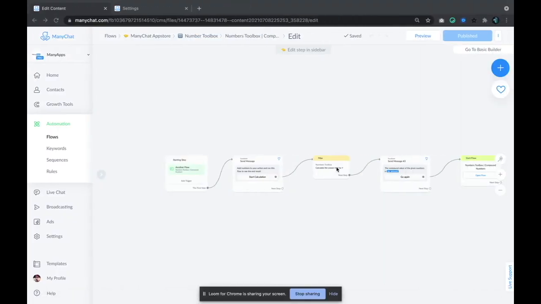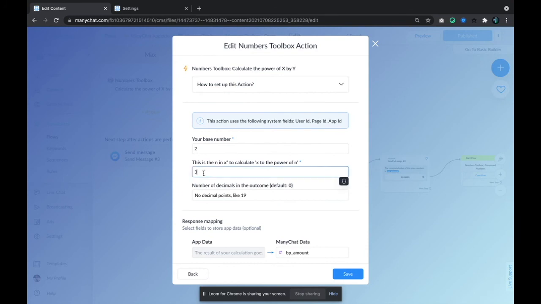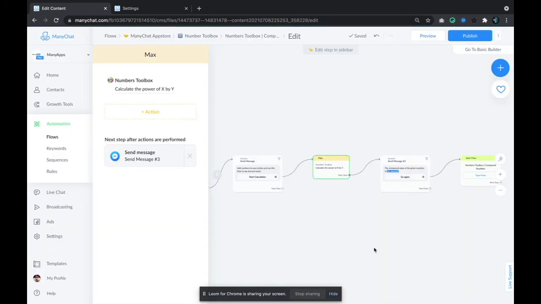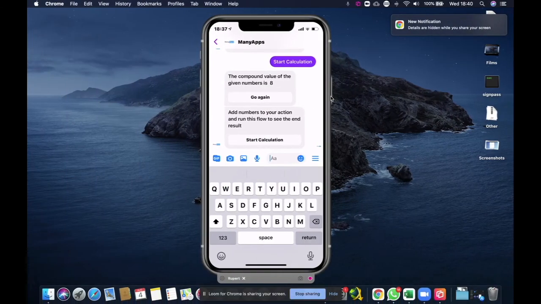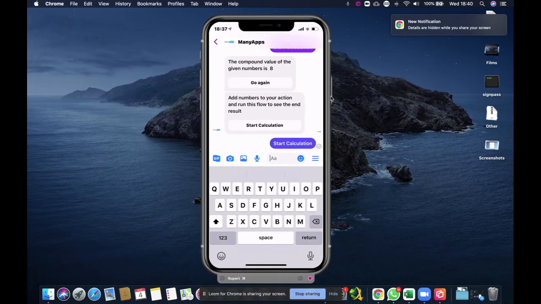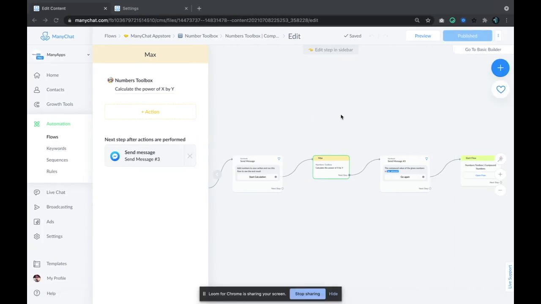Now I'm just going to jump back over to the flow, and all I'm going to do is update this. So we'll change this to the power of 4. So this will be 2 times 2 times 2 times 2. So we'll basically be doubling our previous value of 8, just as an example. So we'll go to start calculation, and now you can see, there you go, 2 to the power of 4 is 16, double of 8. So as you can see, this is very, very simple.